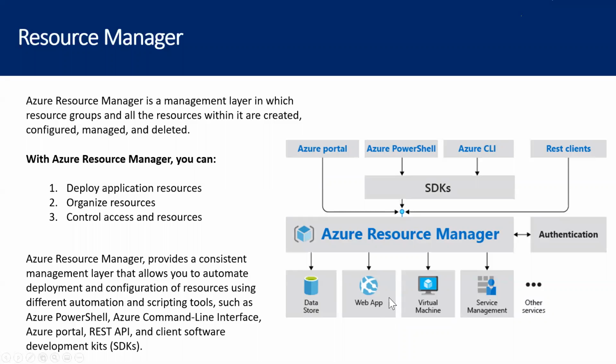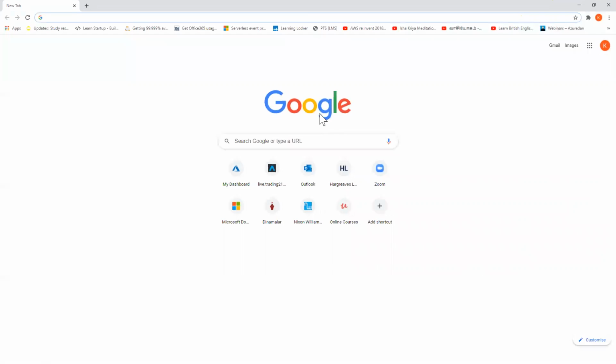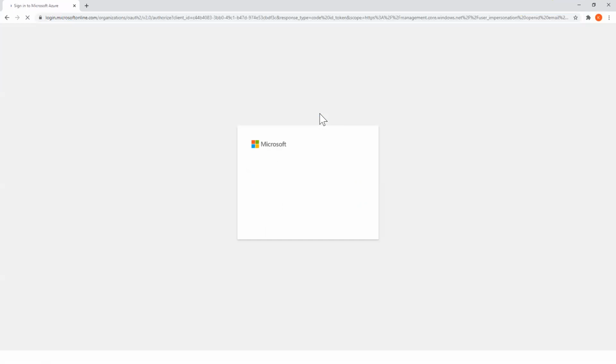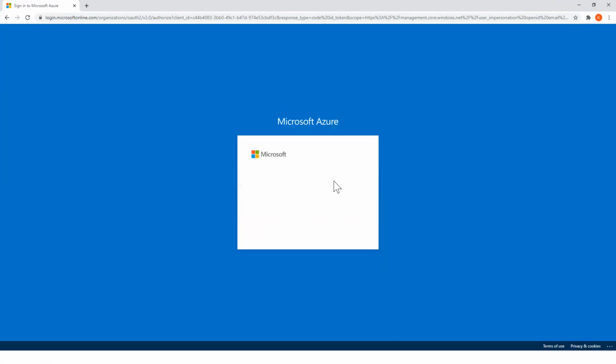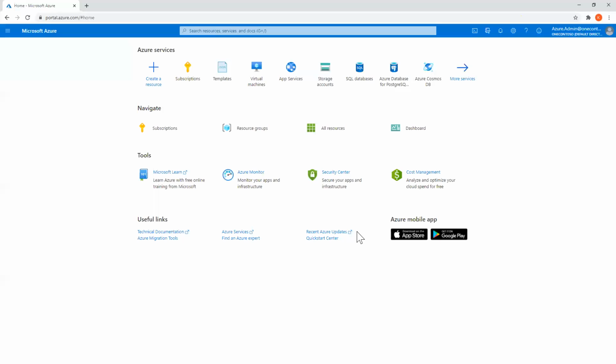So now we are going to explore a couple of things. I'm going to minimize this. Let me open the Azure portal first. Please feel free to stop me wherever you have a question or you are not able to follow the conversation, then we can clarify and continue. So now I have logged into my Azure portal.